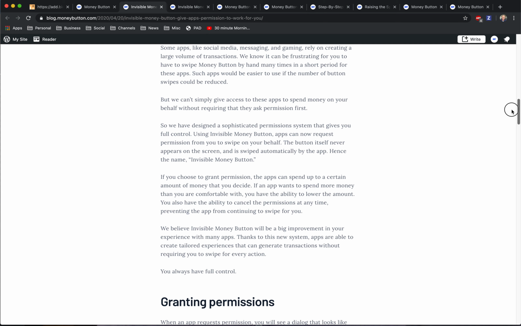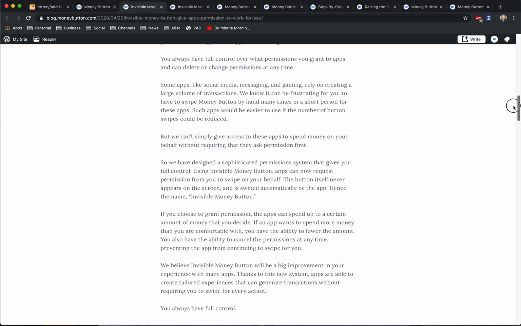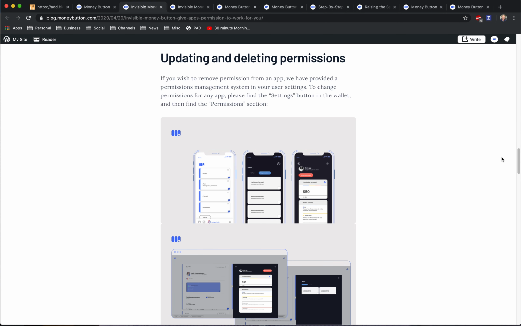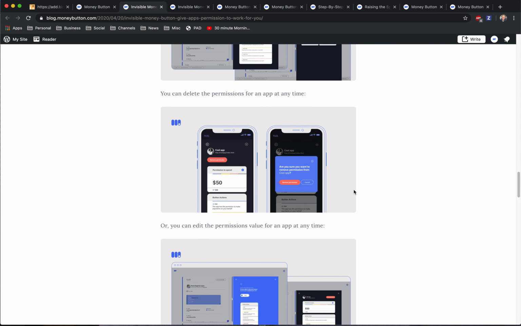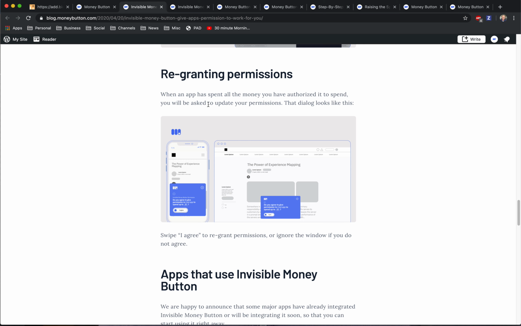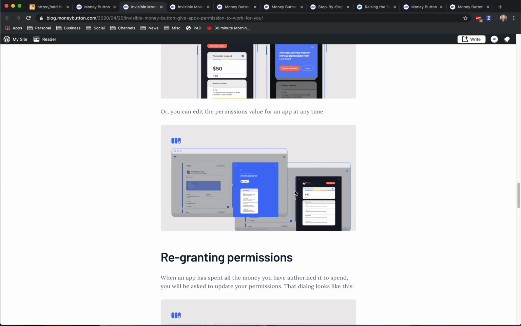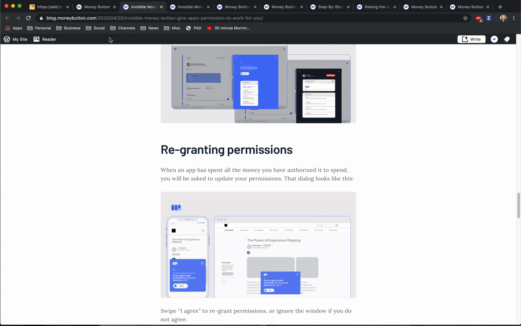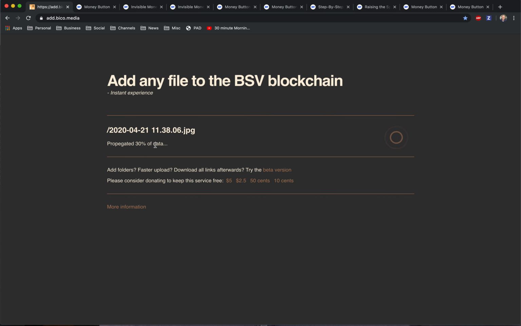Of course, I decided to agree to that, but you don't have to agree to anything. We allow the user to not only grant permissions, but actually to update and delete permissions. So you can actually change the permissions that you grant to applications, and there'll be a re-granting dialog box if you wish to continue. You can remove permissions at any time as well by going into your settings. So I'll demonstrate these things in the application as we watch this thing gradually broadcast everything to the blockchain here.